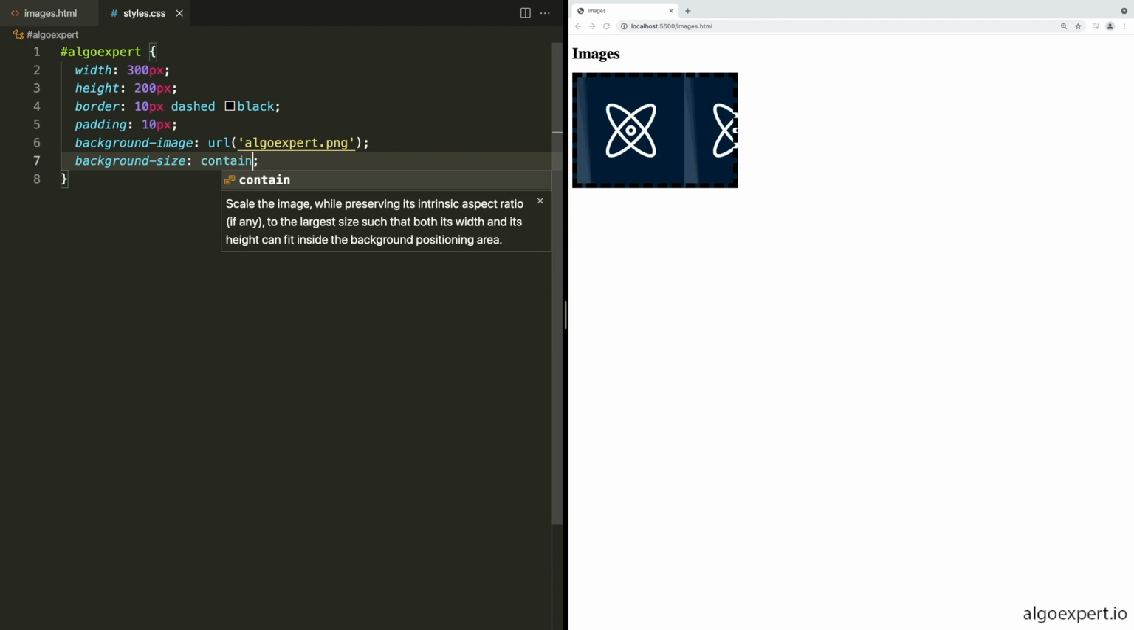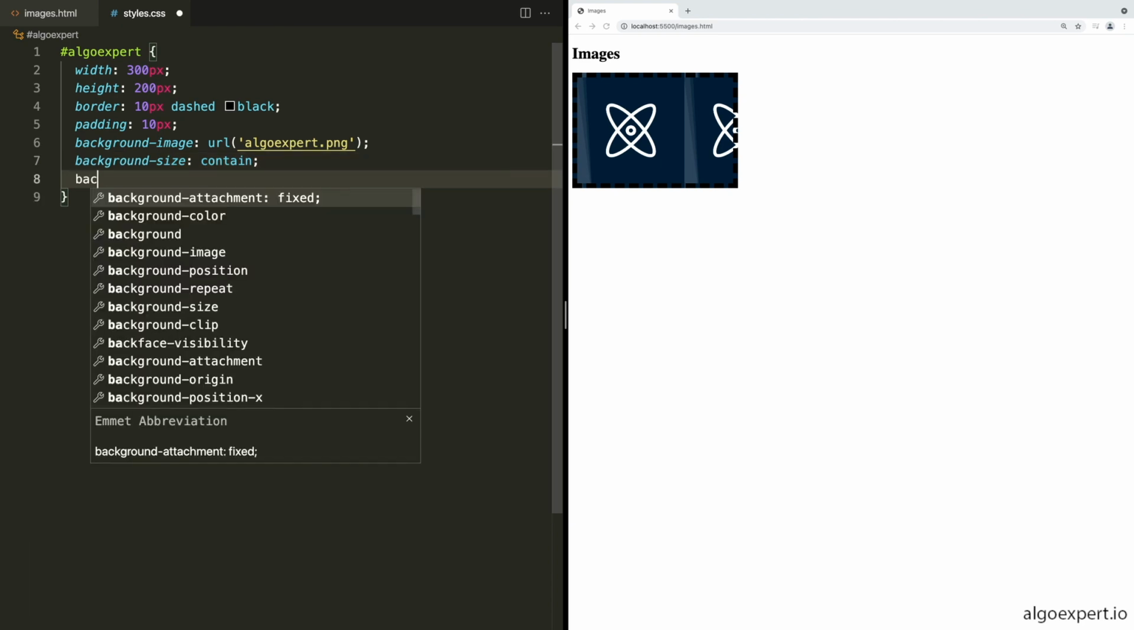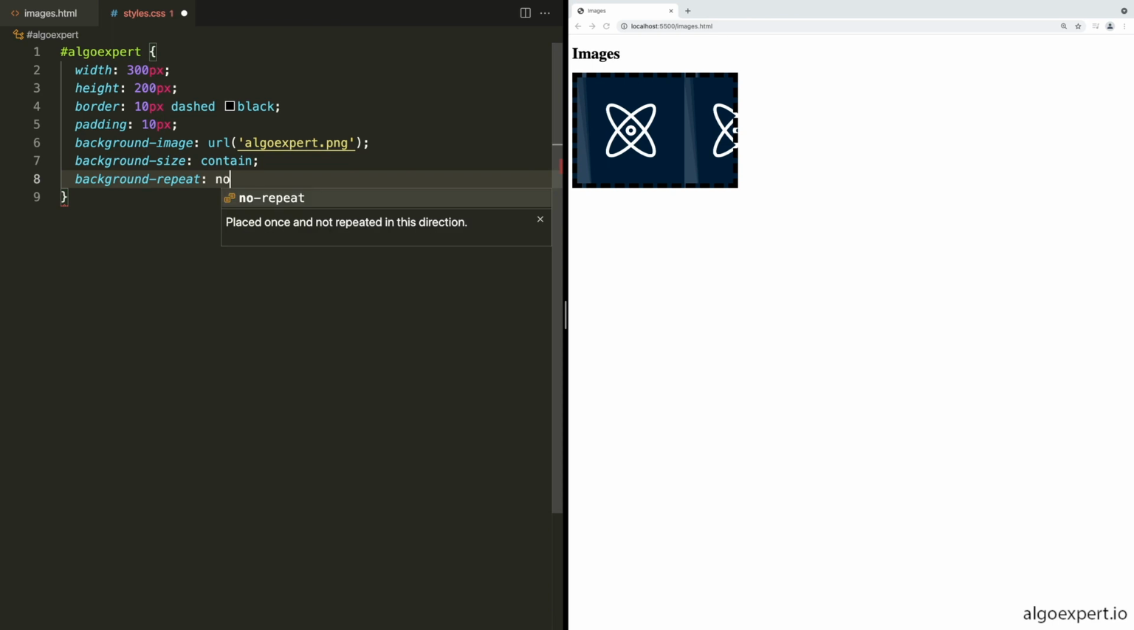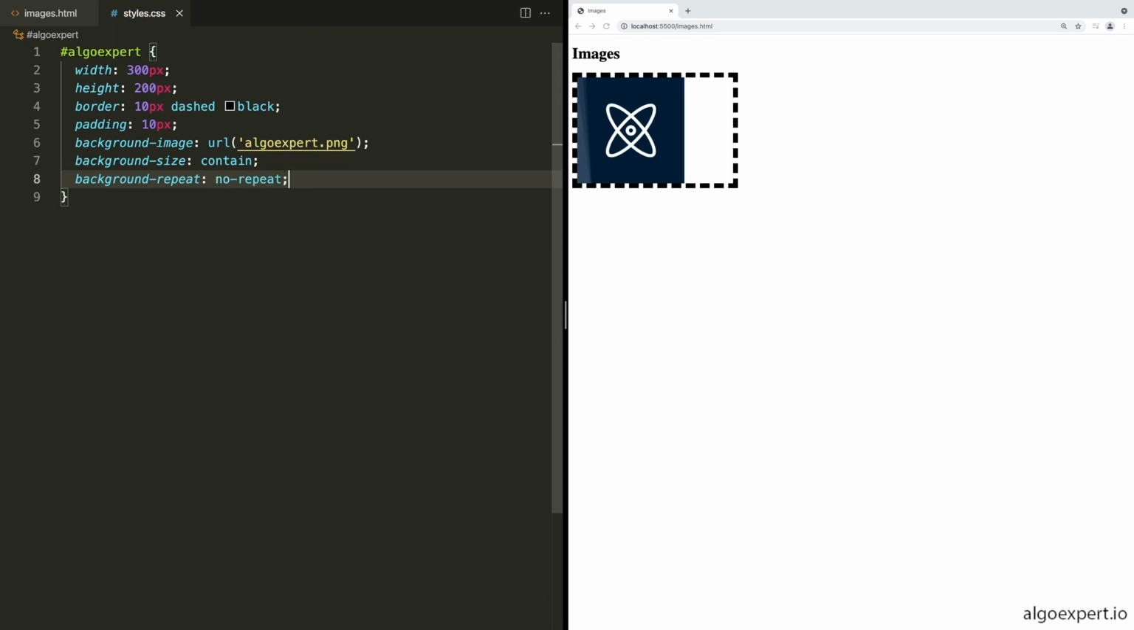So we can change that as well by using the background repeat property. So background repeat, and we will set this to no repeat. And what this says is that we only want one copy of this background image. We don't want it to tile and create more copies of it.